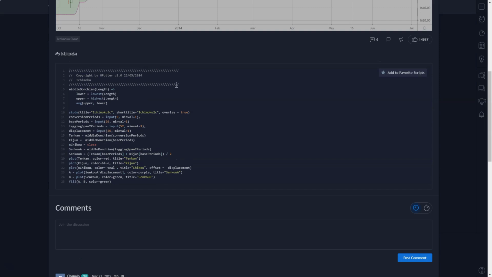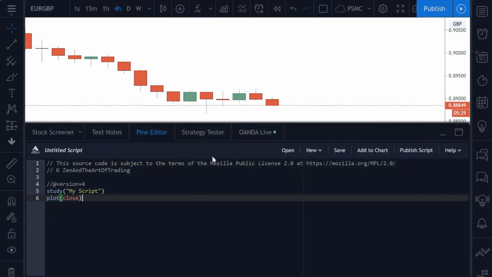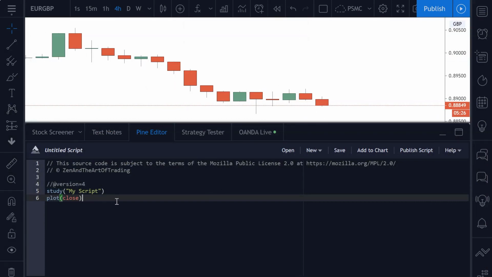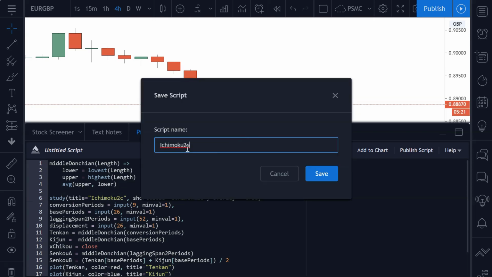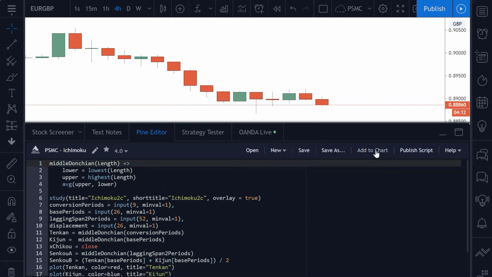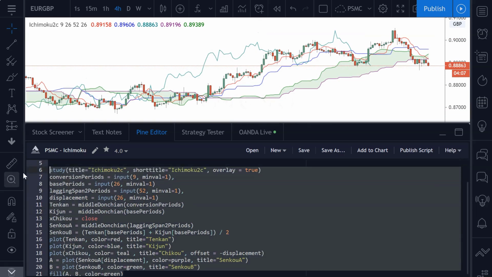So you can see here, this is actually written in PineScript version 1 back in 2014, because there is no version annotation comment. But if you wanted to steal this code and use it in your own scripts, you could just copy everything here, open up your PineScript editor, and just paste in this code here. If you save the script, just call it Ichimoku. Here I'll call it PSMC Ichimoku. Save the script, and now if you add it to the chart, you'll have this custom Ichimoku code here working.